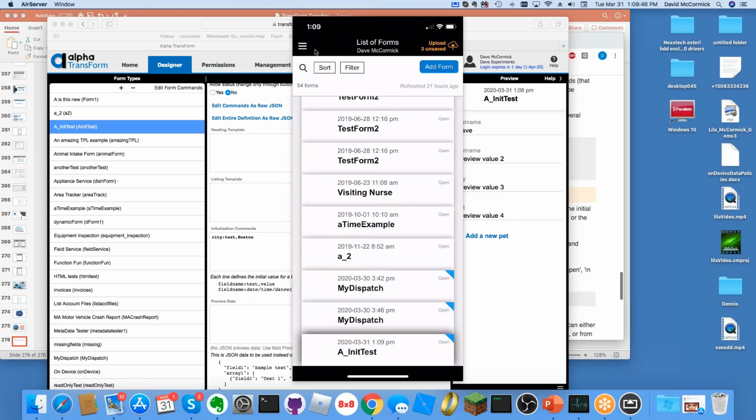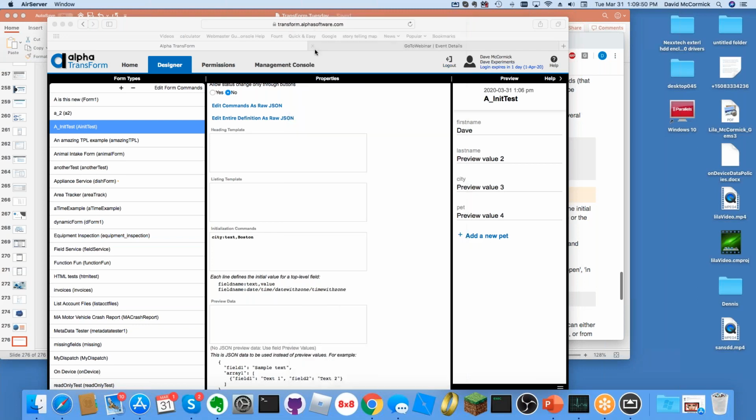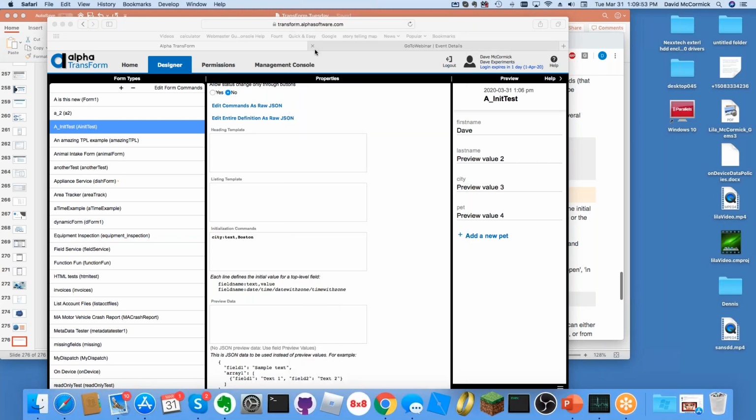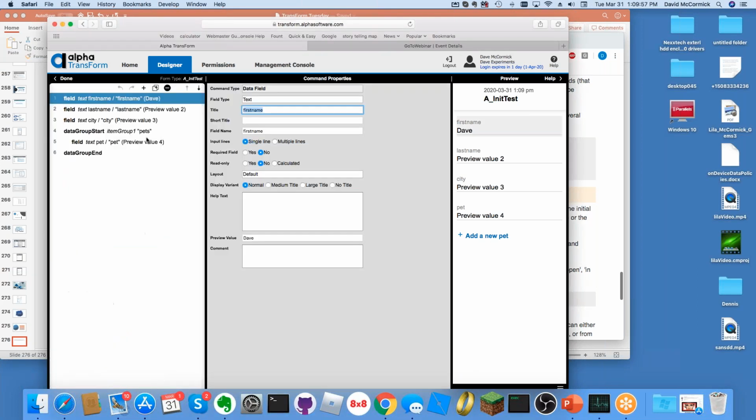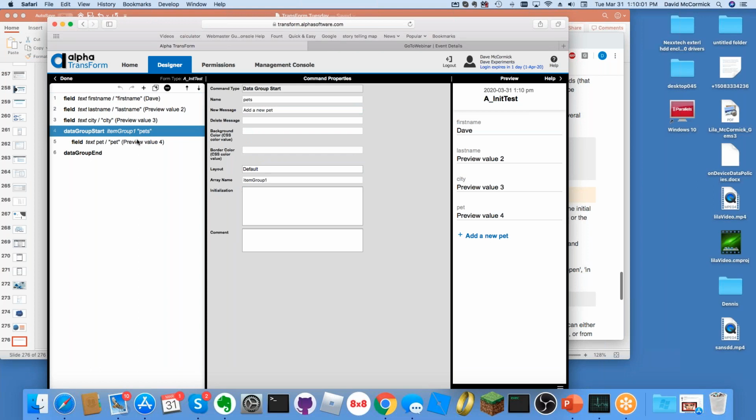So the next thing I want to do is show you how you do this with a data group. Let me shut off mirroring here for a second. It's a little bit different. So for a data group, we're going to go back into my form here. And I'm actually going to choose the data group that I'm in.